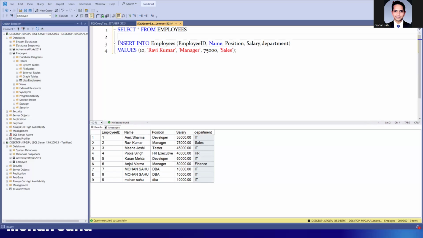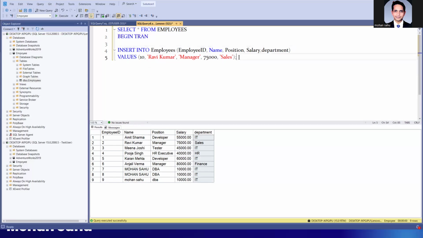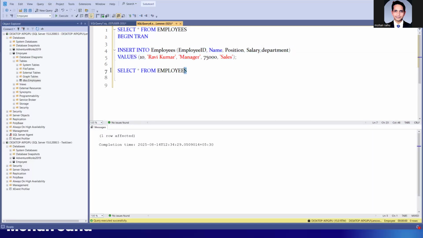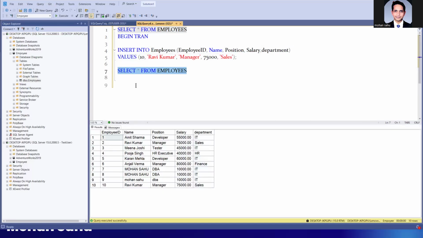So instead of writing this command, I will write begin tran first, and then I will write the command whatever I want to do, like insert, update. And if I run this statement, begin tran and insert, the rows will be inserted, right? But as we have started the statement with begin tran, we should make it either commit or rollback.